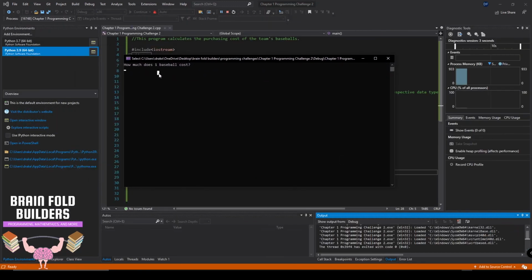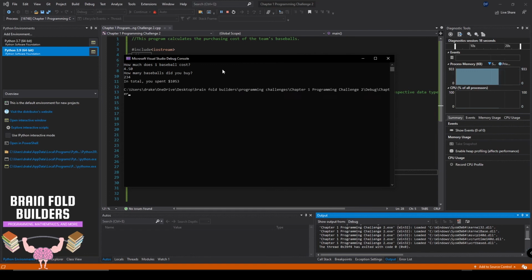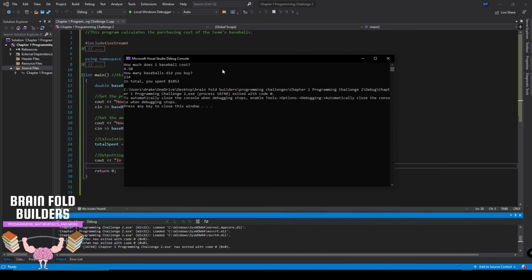Fantastic. How much does one ball cost? Let's be ludicrous and say, I don't know, $4.50 per ball, which seems like a lot. I don't know how much baseballs cost, but whatever. How many baseballs did you buy? Well, this little league team needs a lot, so 234. In total, you spent an ouchie amount of $1,053. That'd be a painful purchase for a little league team.